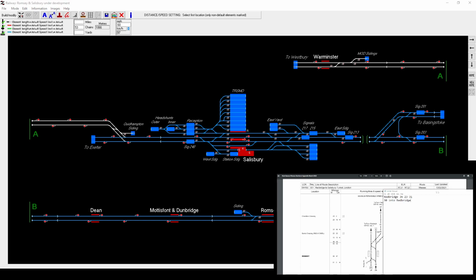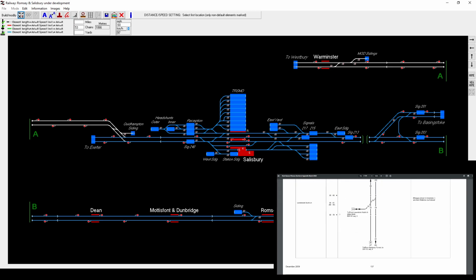So, we've done that. I'm going to minimise that. We now want, I think it was sequence 170.